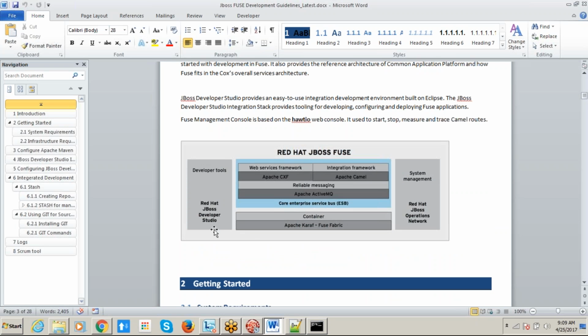Okay. So let me tell you. This is the Fuse stack, JBoss Fuse stack. Fuse is basically built of various open source technologies like Apache Karaf. Apache Karaf is a container based on the Apache Felix framework. It supports modular development or modularity, OSGi, Open Service Gateway Interface. So Apache Karaf is the backbone of your Fuse, or it is a container.